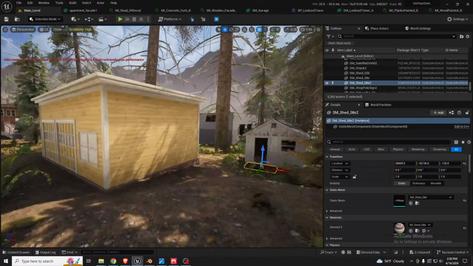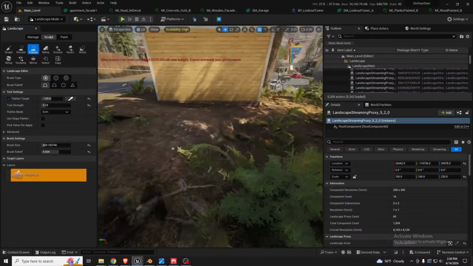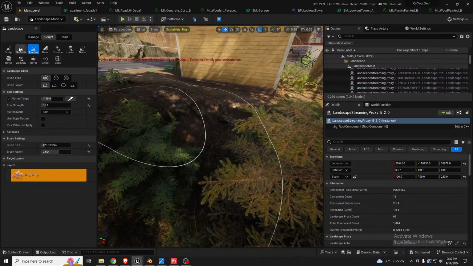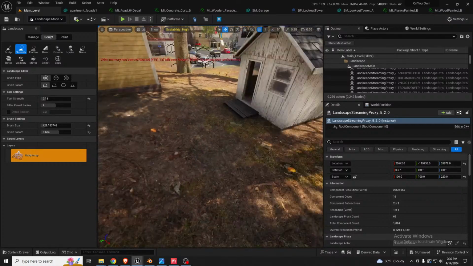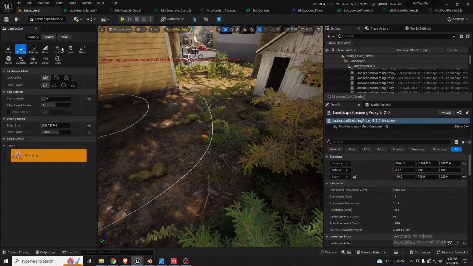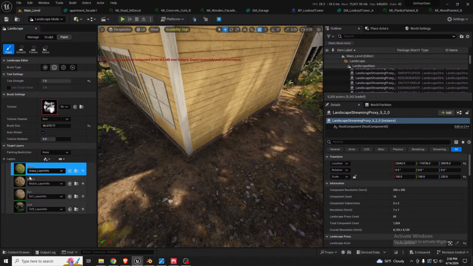So yeah, there we go. It's as easy as that. Let's actually smooth it out a little bit around here and do a little bit of painting.